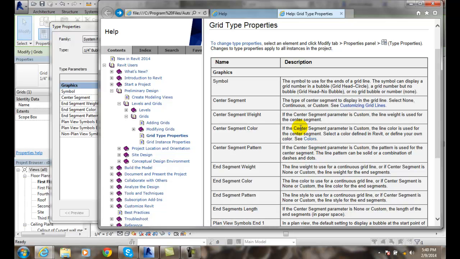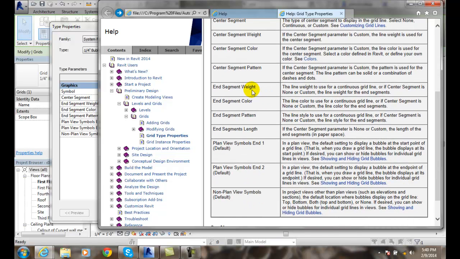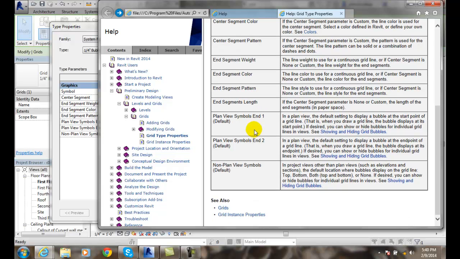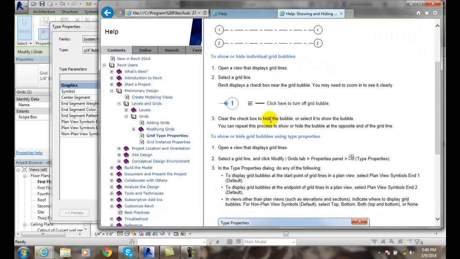We also have center segment weight, so we can control the line weight via a number. We can control the color of that center segment and what pattern it is. On the ends, like left and right or top and bottom, we can also control the weight, the color, the pattern, and the length of the end segments. Now, when it's in the plan view, we can have the symbols on each end, so we can hide them or show them.